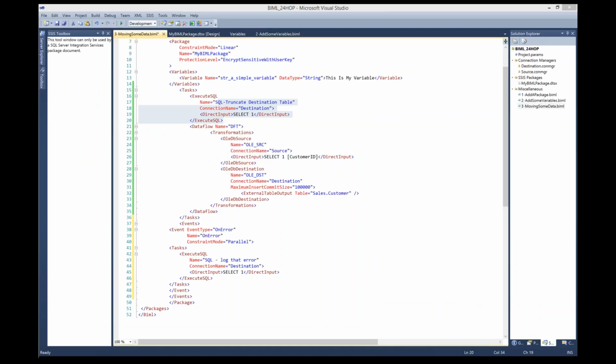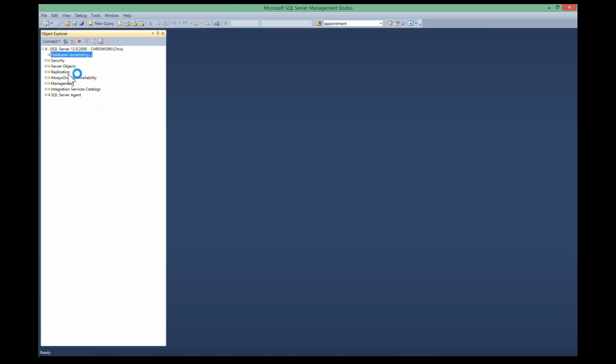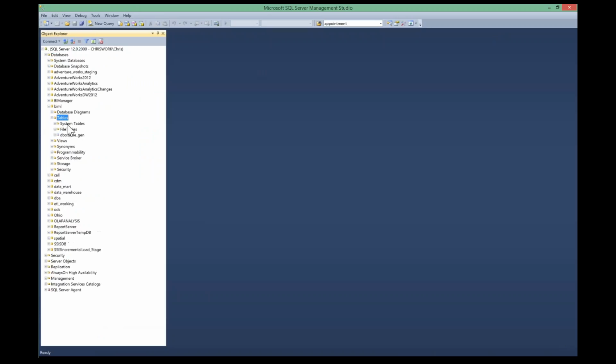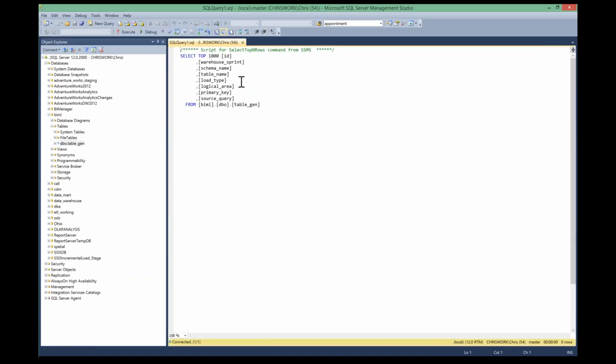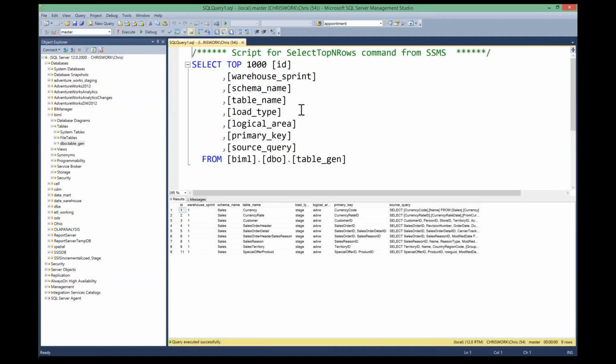And I'm going to switch over to Management Studio. Inside of Management Studio, I have a database, and it's just called BIML. And inside of BIML, I've called it table gen in this case for table generation. And I'm just going to do a very simple select on it, and then we'll zoom in on it so we can see.